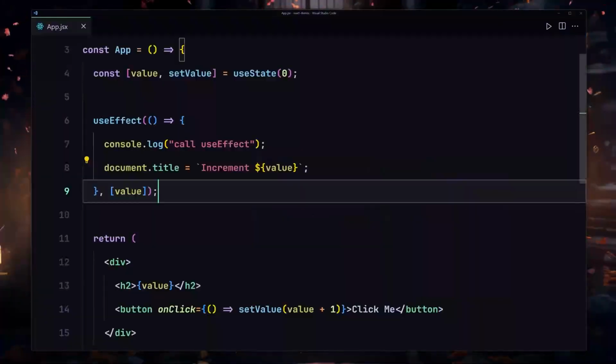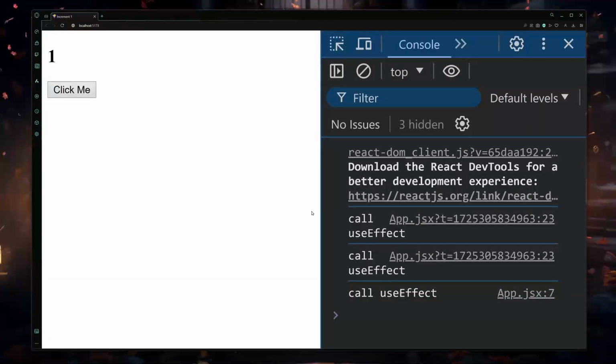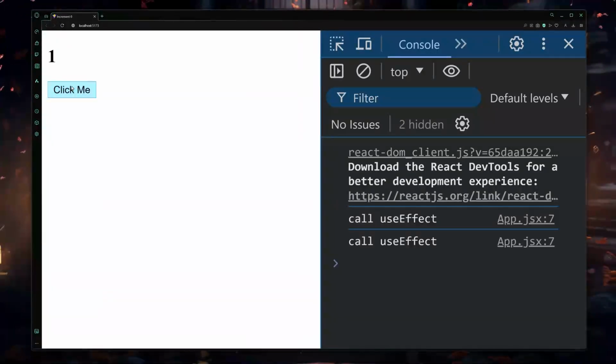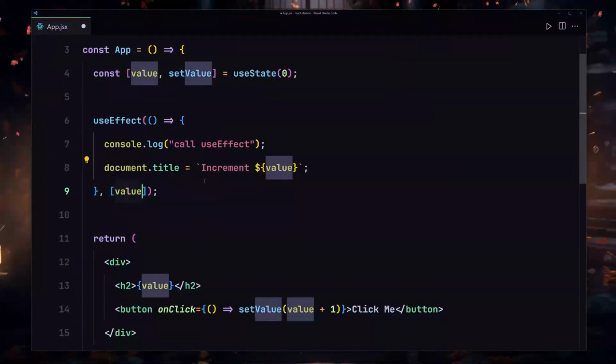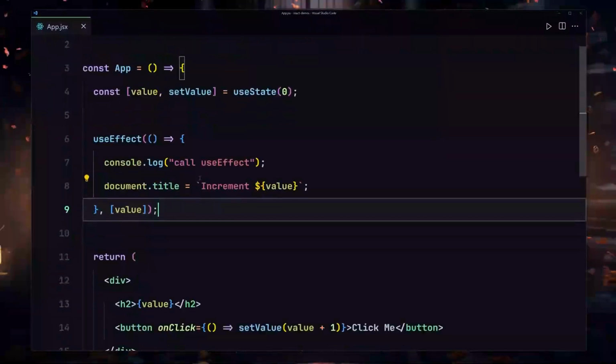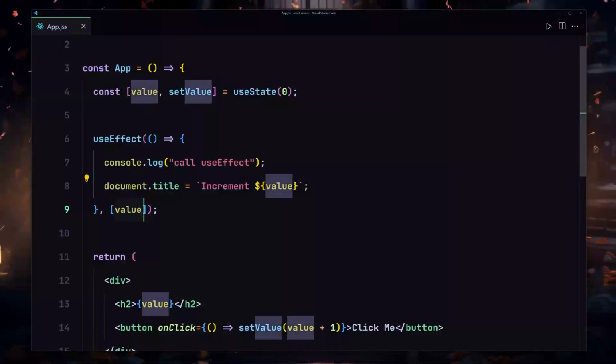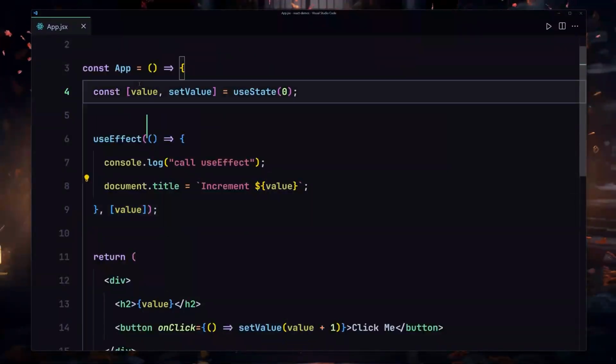Now I know a lot of people will ask me, Hussein, what's the point of providing this value? We can also just remove it, and it's going to give us that same result right here inside the console. And also our title is incrementing. So if I click there, you can see both of them work exactly the same.